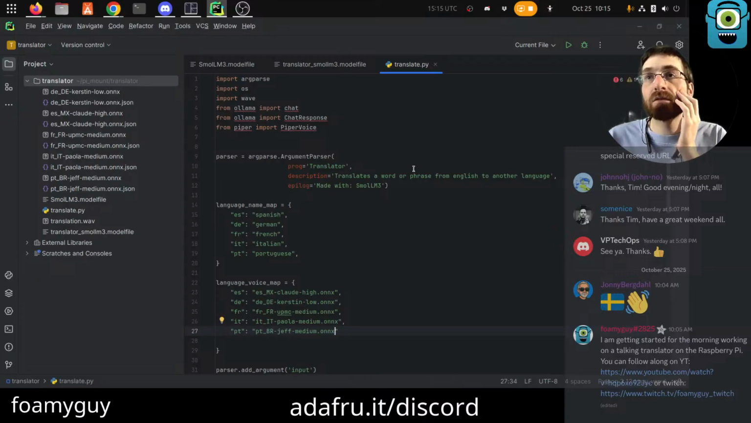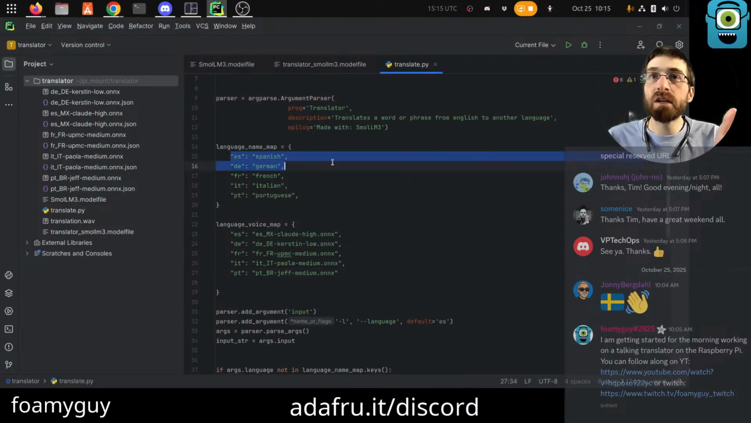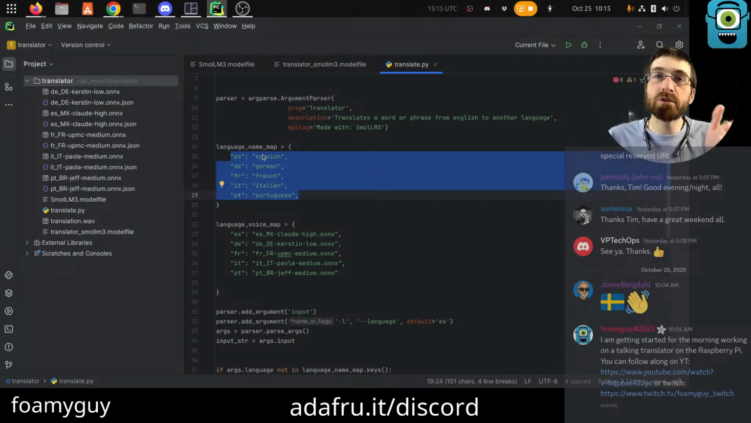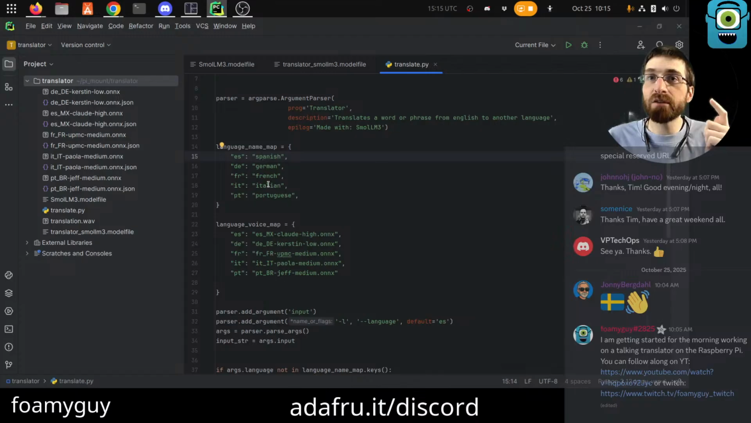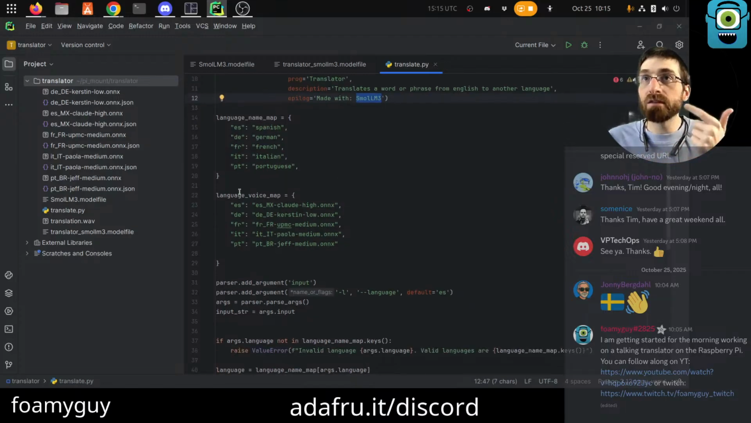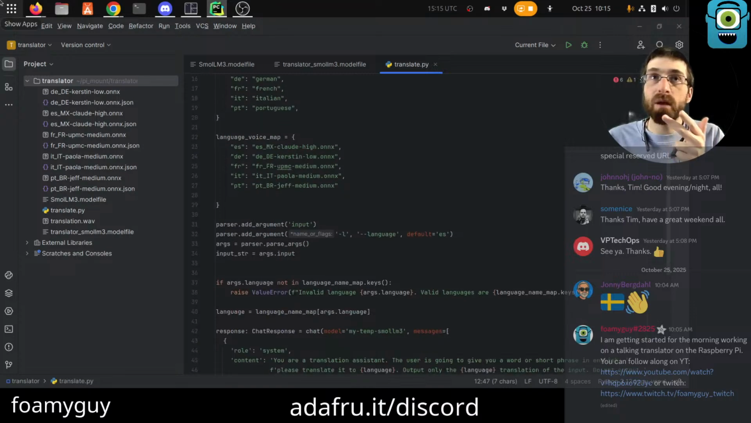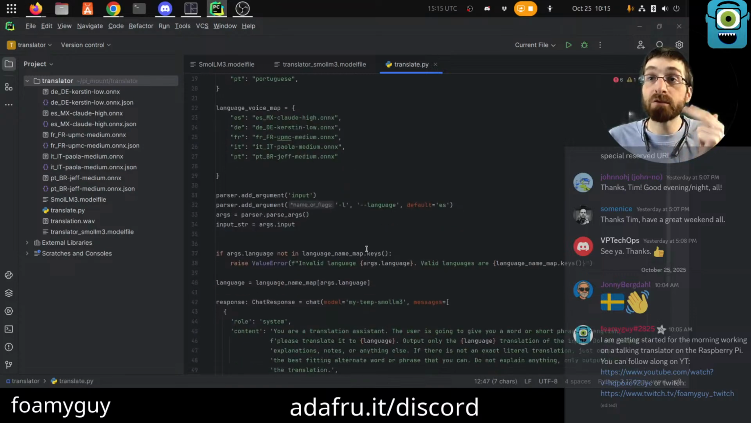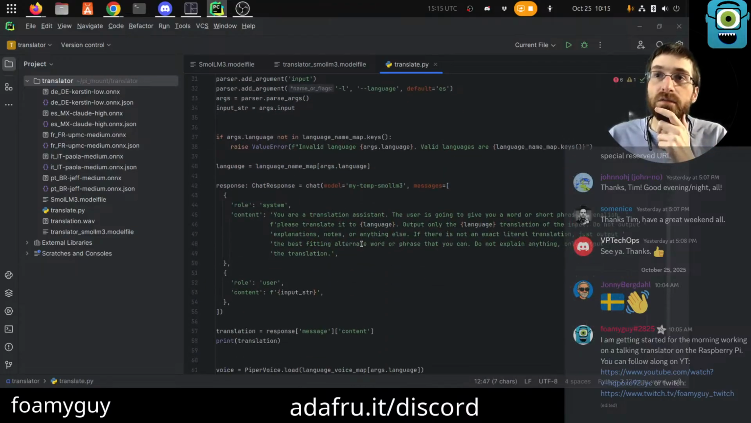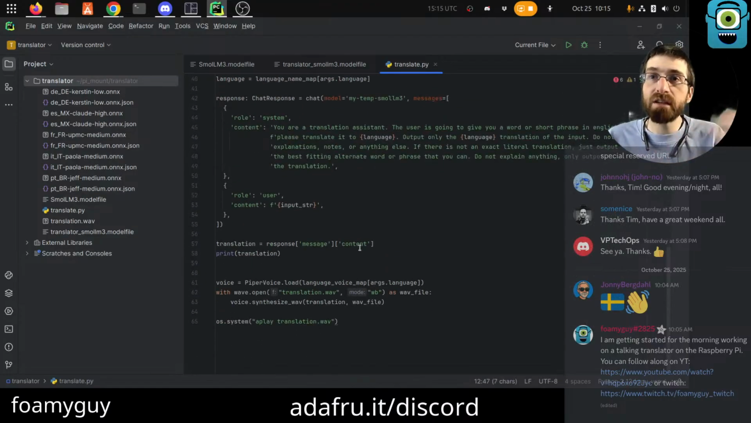I have built a little translator thing that I can pass an English string into, and then any of those other five languages, Spanish, German, French, Italian, Portuguese, we can select any of those. We can use SmolLM3 running on the Raspberry Pi to convert English to that other language. Then we can use Piper 1 to speak that other language, to get a WAV file of that translated message.